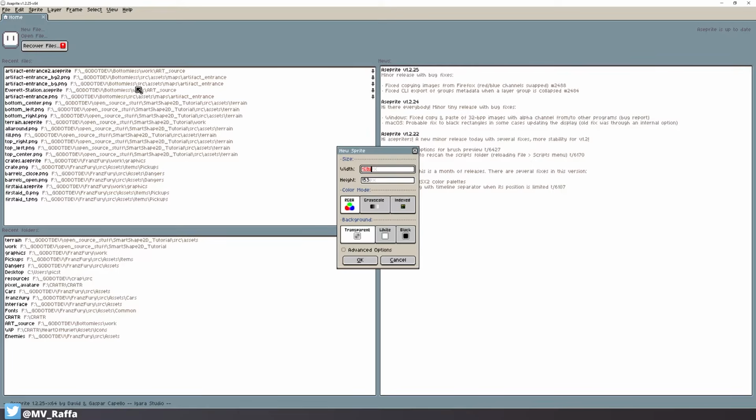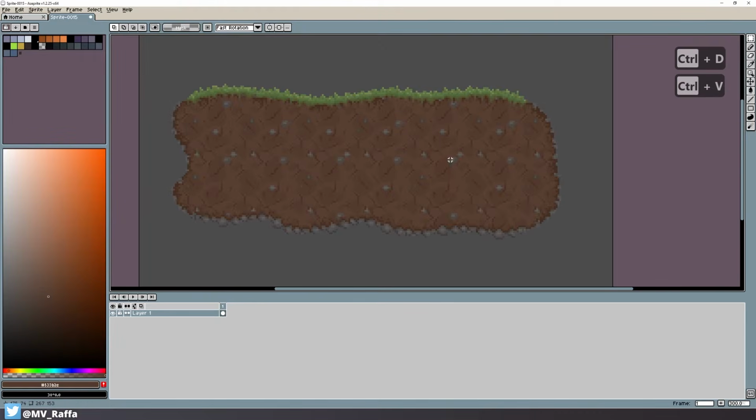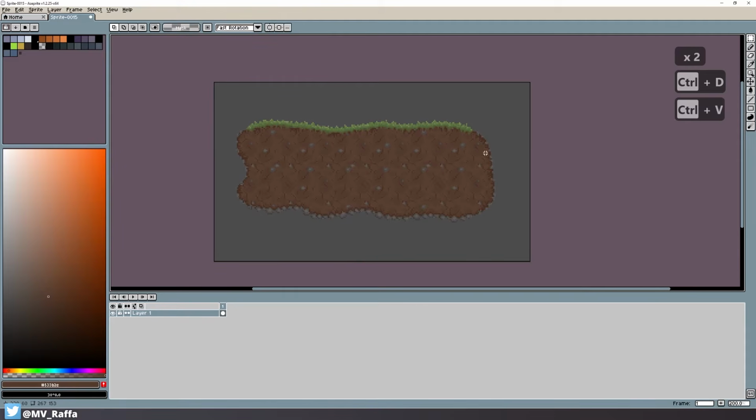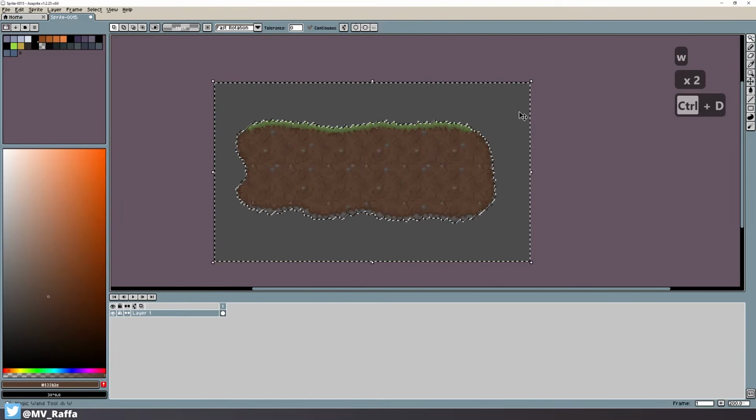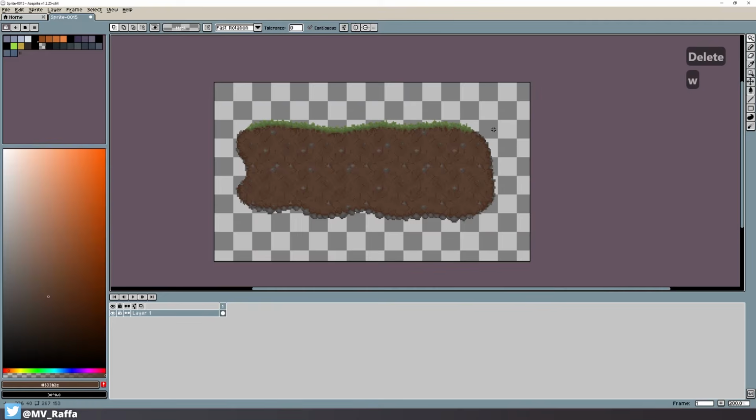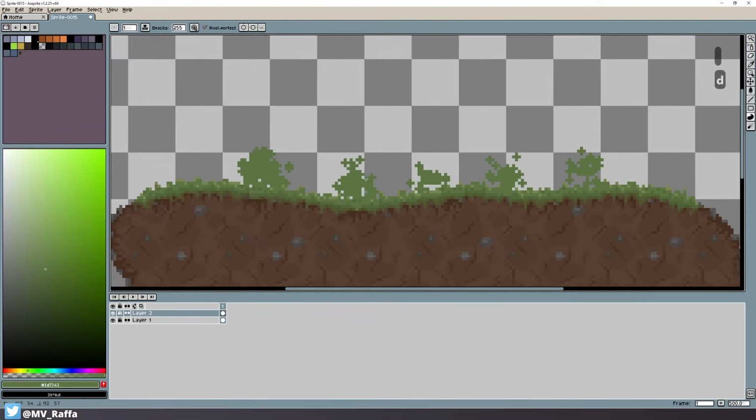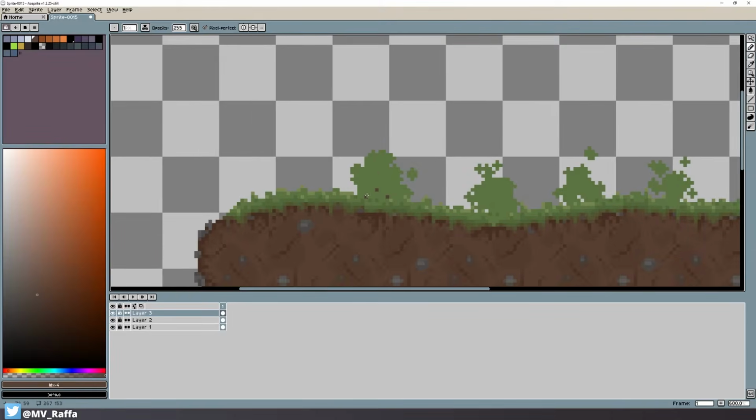I make a screenshot of the SmartShape, put it into Aseprite. Removing the background is really easy by pressing W and using the magic wand and delete all the selection. I'll fast forward the process from here.